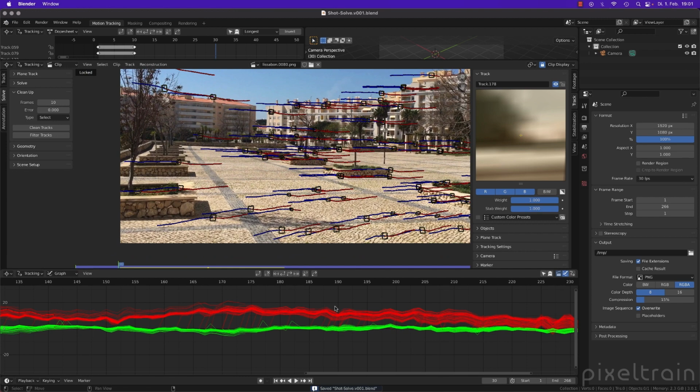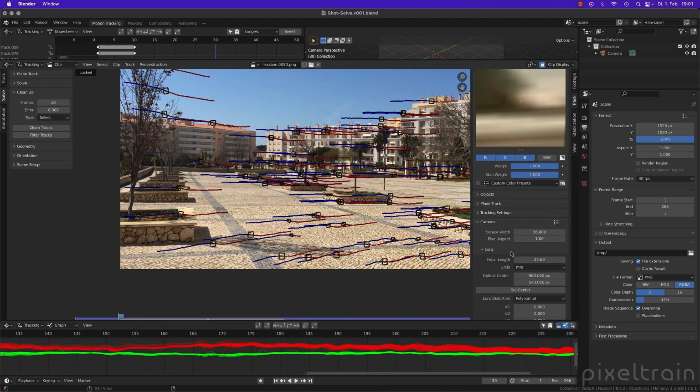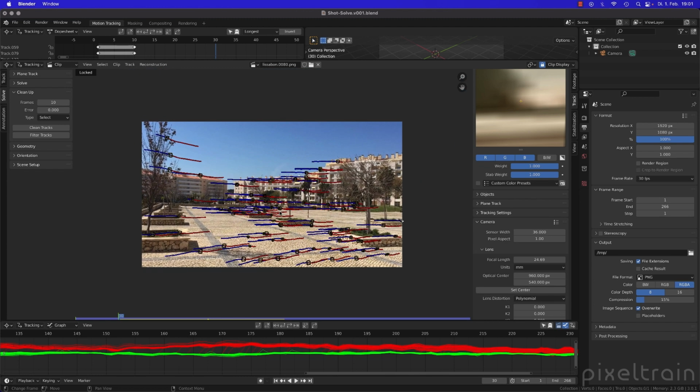So let's make our first solve. And for this, I go into the camera settings. I want to have a sensor size of 36. I don't know anything about the lens. Maybe I know, I think it was around, let's say, 35 millimeters or something like that. But we can try the Blender way. So we say we don't know anything about that, and then we can ask Blender to help us. So let's go to the solve.